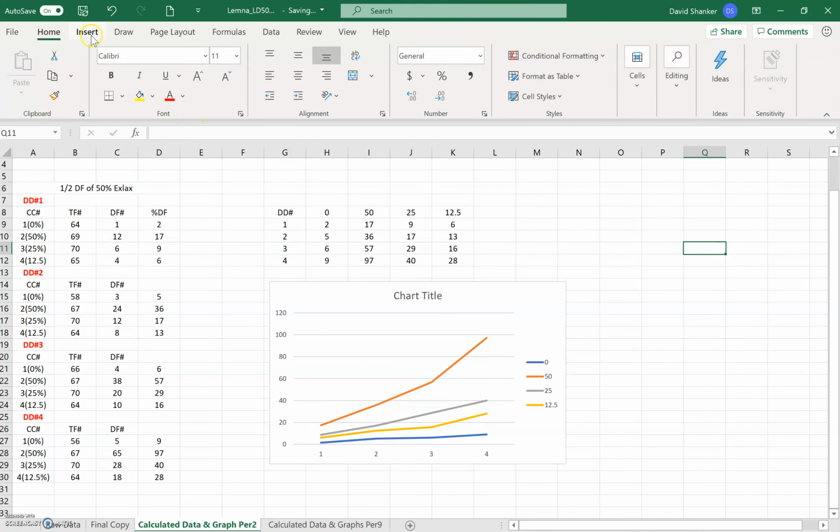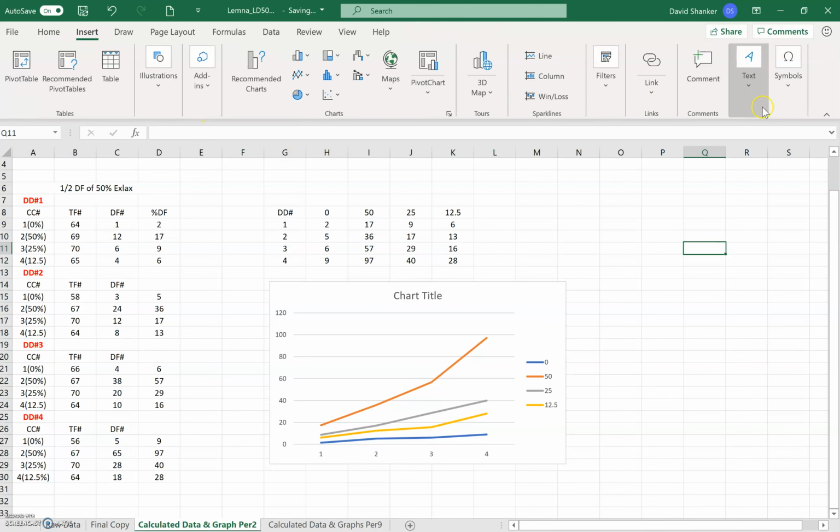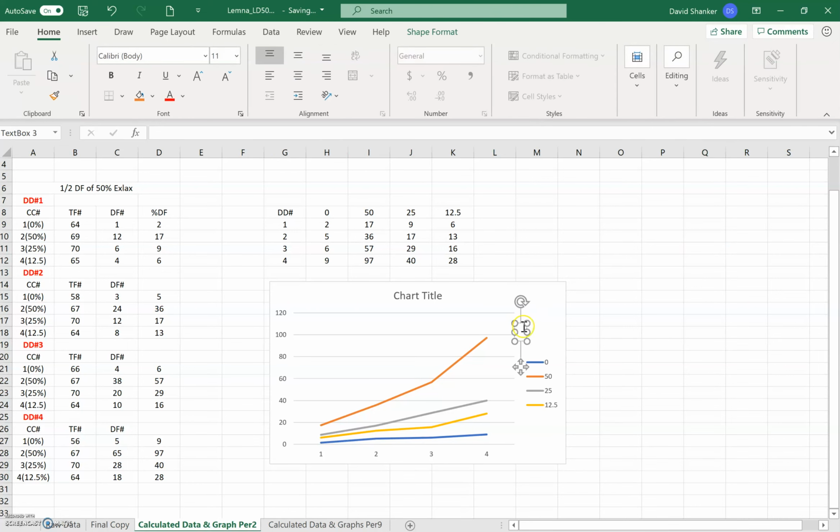Now, what we're going to do is go to Insert, Text Box, and put a text box right there. And in the text box, that's going to be the x-axis label, percentage. We've got our, bring this down a little bit.